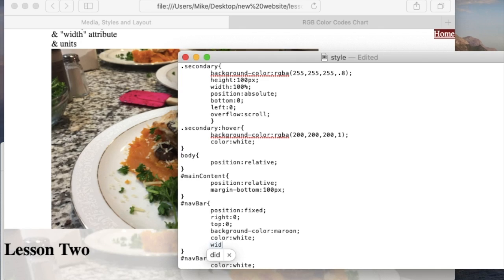So let's keep going with this. And we'll make our nav bar, let's give it some width.